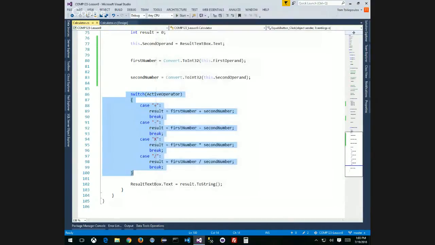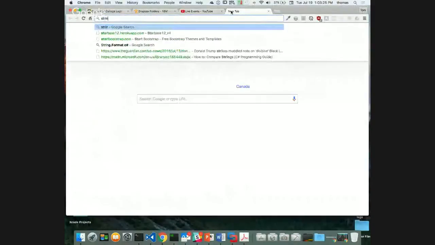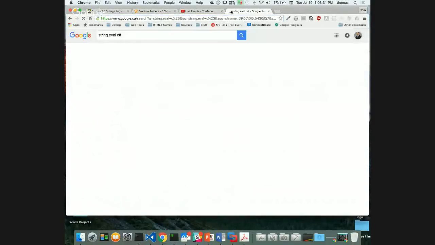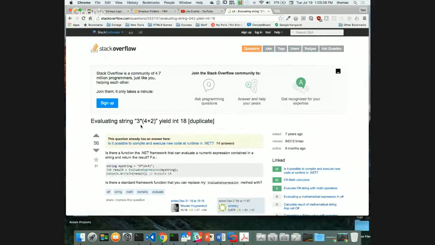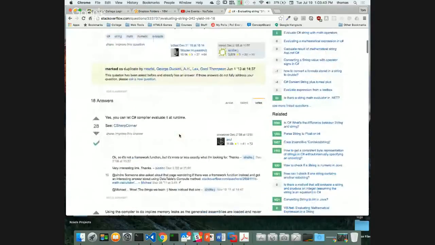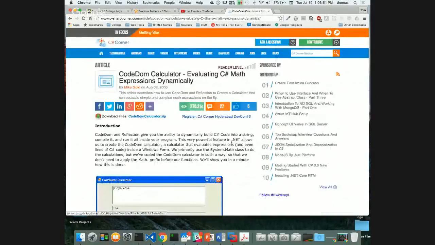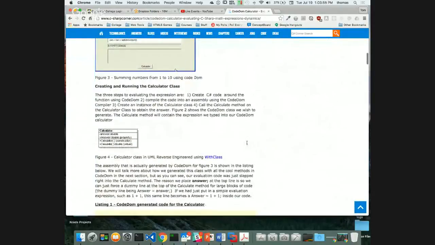So I'm just going to close this one down for a second. I'm going to google it: string eval C#. Is there such a thing? If we can evaluate a string like 3 times 4 plus 2, guess what? We don't need to do all that complicated stuff. Yes, you can let the C# compiler evaluate it at runtime. That's going to be a way better calculator than we can come up with, and it's going to save us a lot of time. But is there a way of doing it?